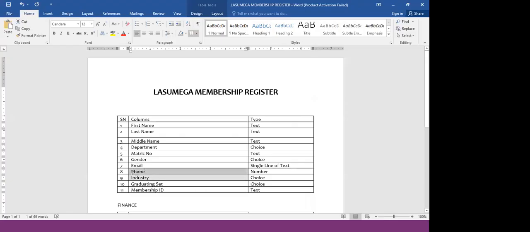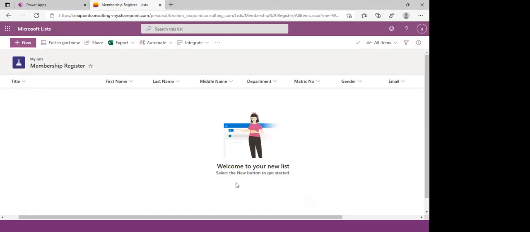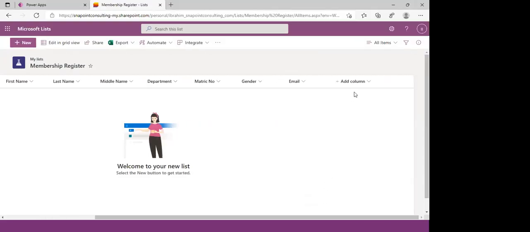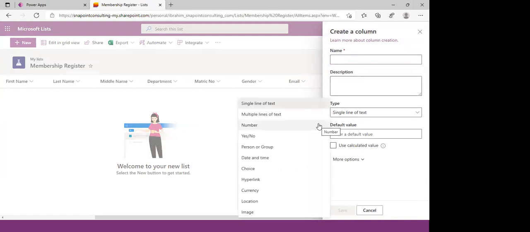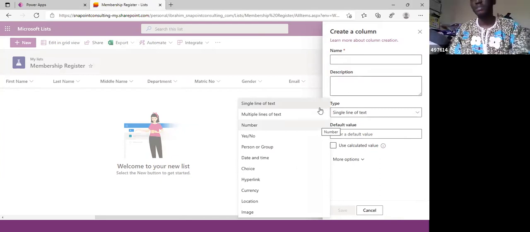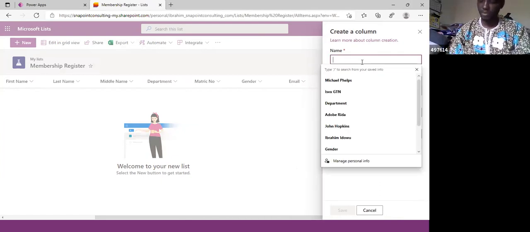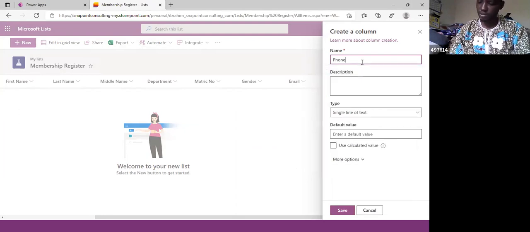Phone number should be what? Number. But if you make it a number, you know our numbers start with 080, that preceding zero will be dropped. Okay, yeah. So that's why we can leave it as single line of text. So we just leave it as single line.